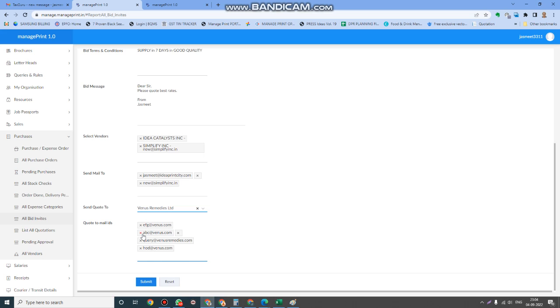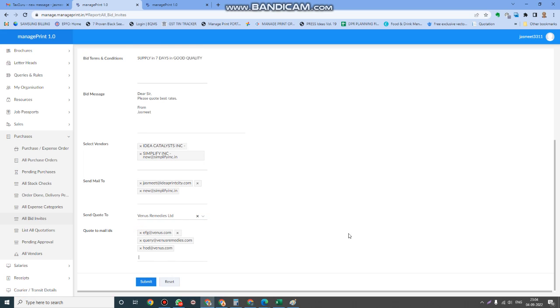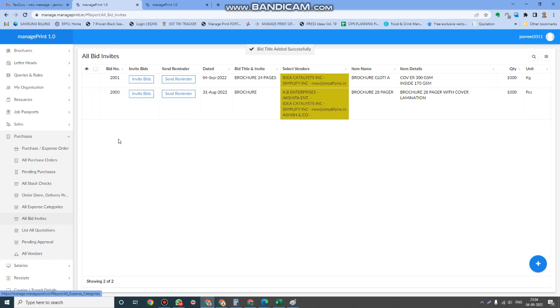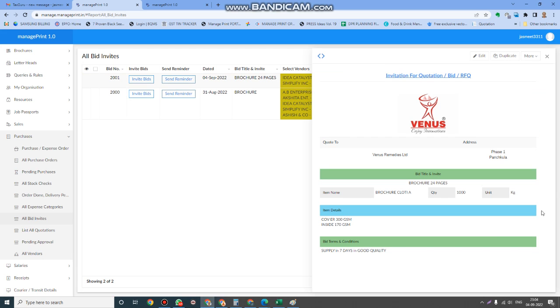So out of this, if you don't want that this person should get the email, you just put a cross on that and it's all done. You can just submit it, and there we are. Now if I click on invite bids, the invitation for the bid will go. This is the bid preview, quite simple and effective.